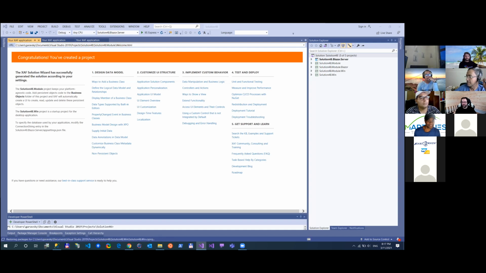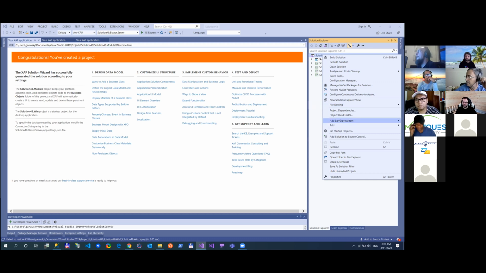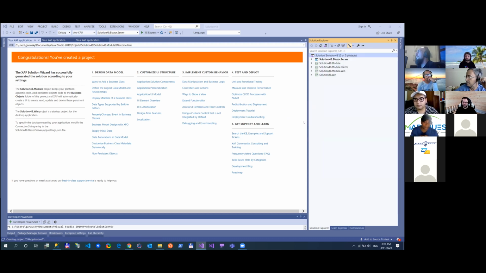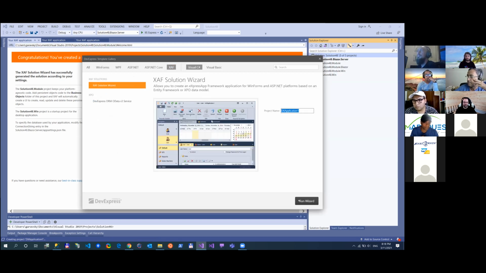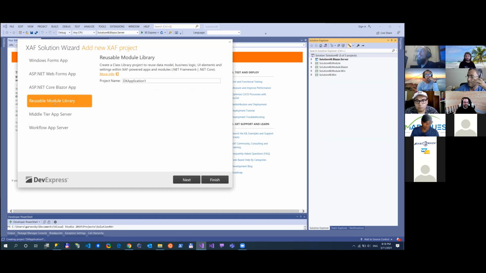So here you can see you have a Blazor and WinForms and also common module, and it's exactly as you have in WinForms and WebForms, for example. And also you'll be able to add a new module. Let me choose like this. So we updated this wizard as well. I think that's it for me. Okay. Thank you for your attention.